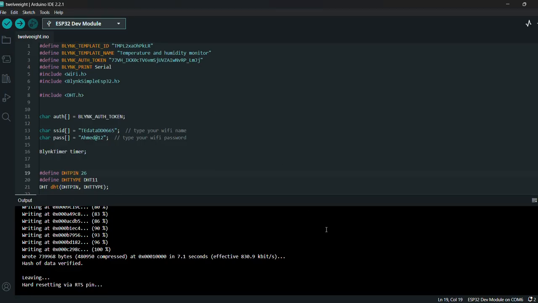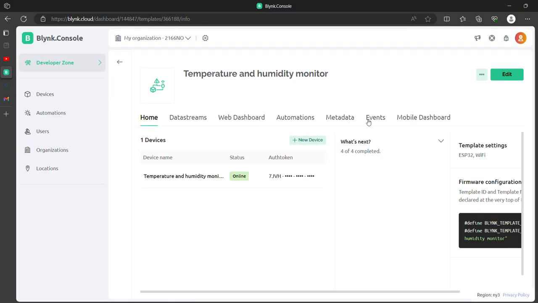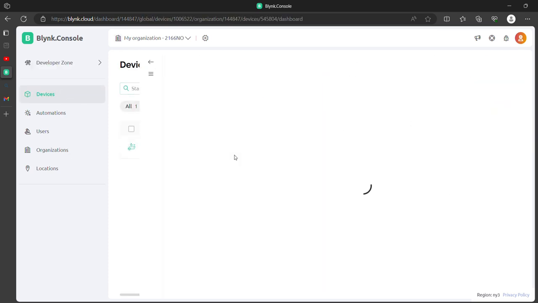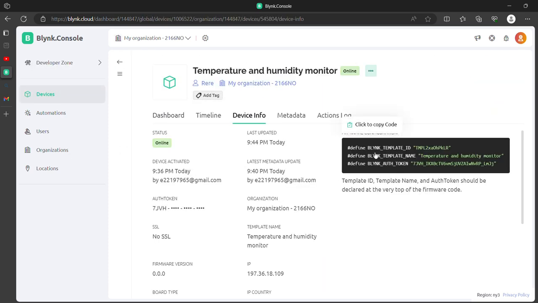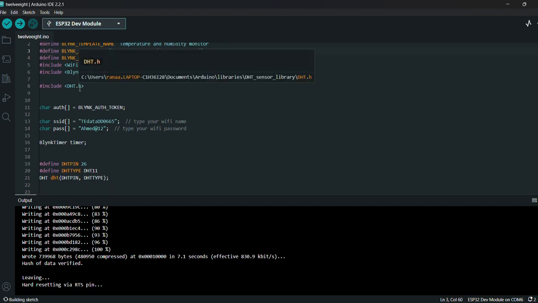These are the libraries that I copied from this place as I showed you before. You go to devices and device info, and you take this one and put it in the code. So we will take this and put it over here. Okay, and this is the library for Blynk. The DHT.h is the library for the DHT11 sensor, which reads the temperature and humidity.